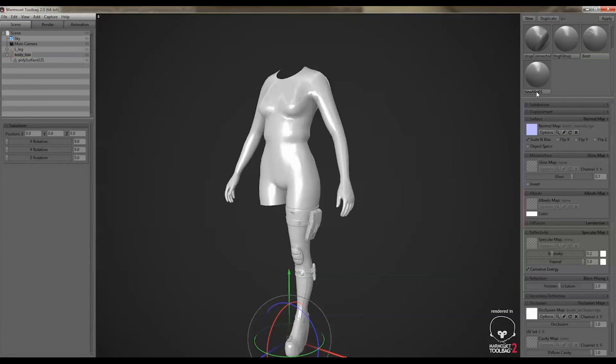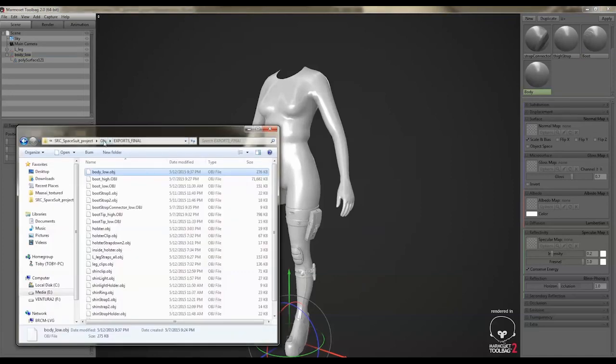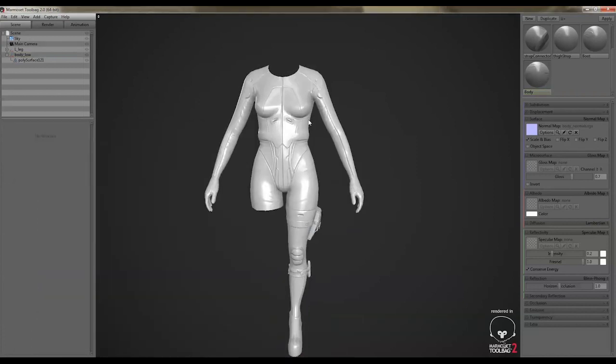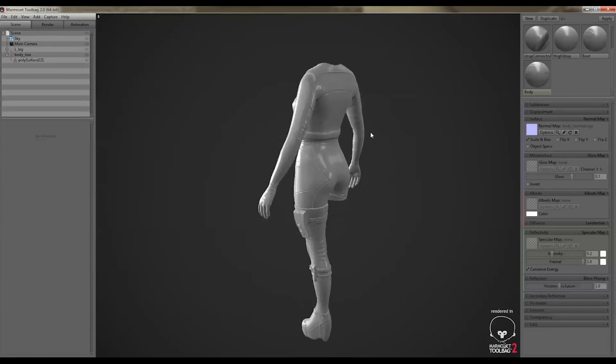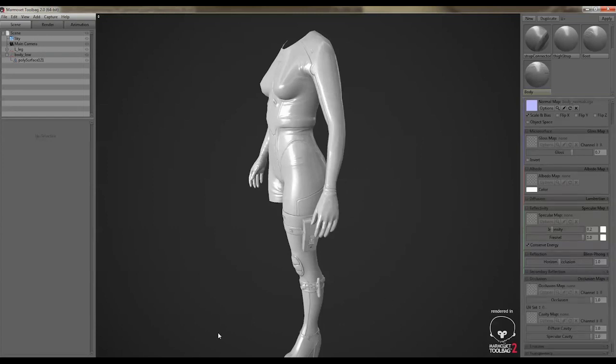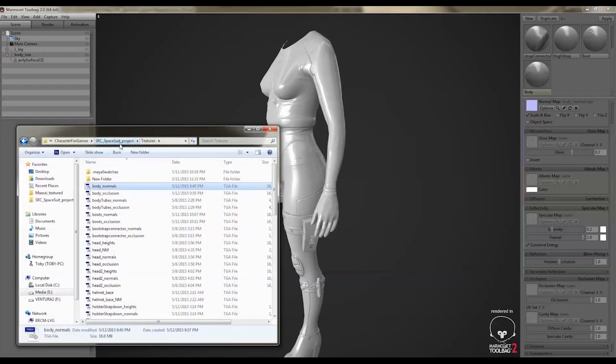Create a new material, name it. Textures, let's go to body normals. And by just a simple drag and drop, you can apply the material. It looks pretty good. And for the occlusion map, it doesn't come by default. You have to just activate it, and you can also drag and drop the material.